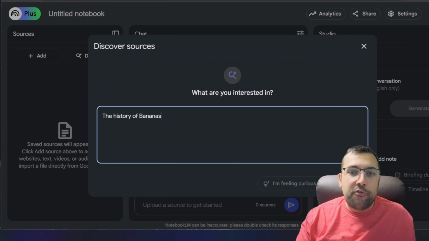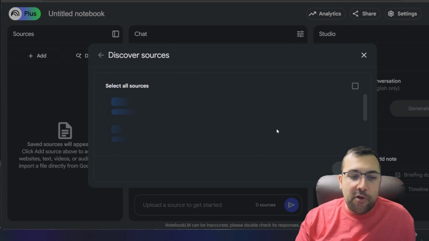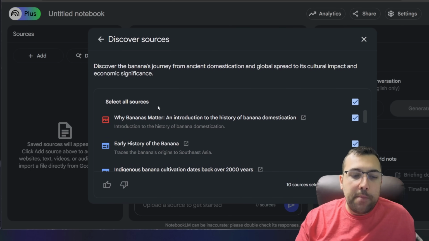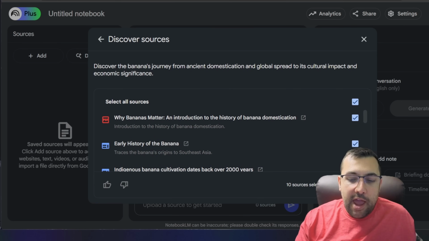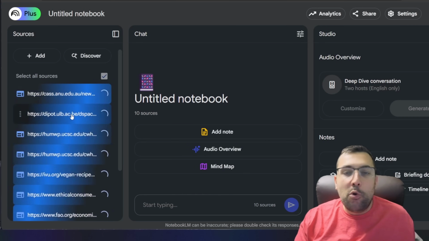So I am interested in the history of bananas. So we can actually hit start, and it is going to start looking up websites about the history of bananas. So we have all these sources now that it has just found, and we can just hit import. So in the past, NotebookLM only allowed for us to add our own sources, and then it would read off that data. Now it has the ability to go to Google, find sources, and you can quickly add them in to start learning about anything you want.